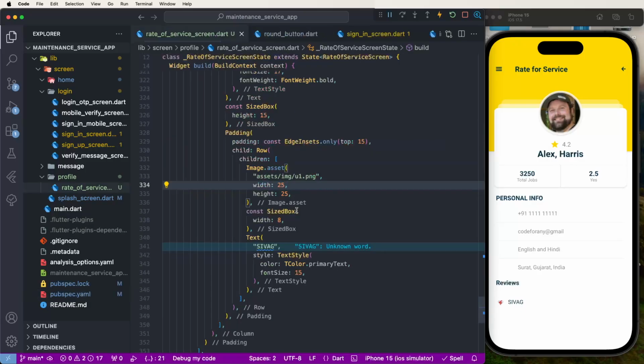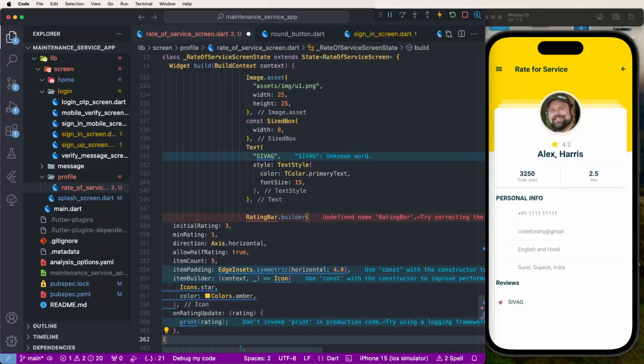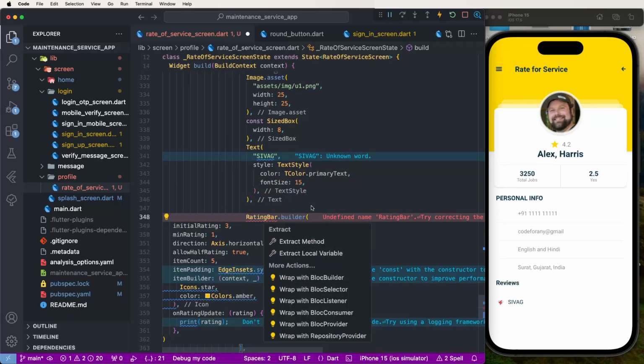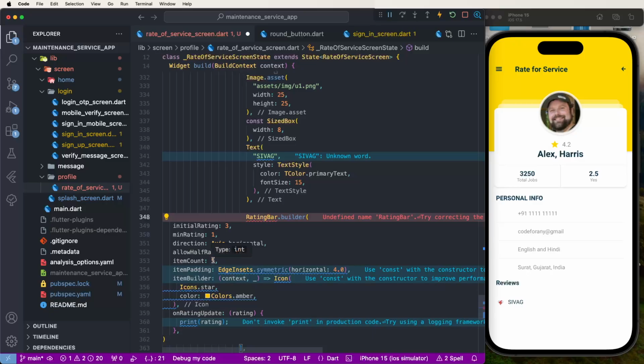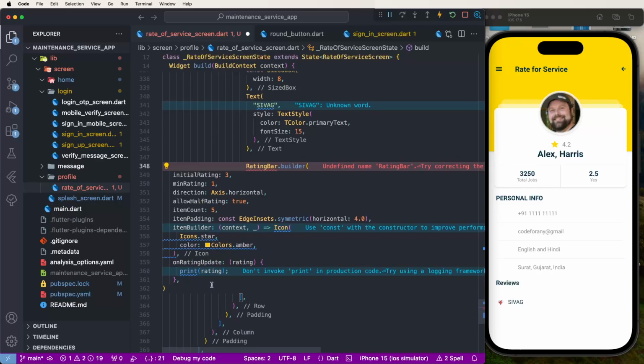Now we need to scroll down, and set it here, and wrap with this. We need to change the count, as a pie is good. Now const minimum rating we need one, initial rating 3, horizontal direction, allow half rating. Also we need to wrap with these widgets for this year.